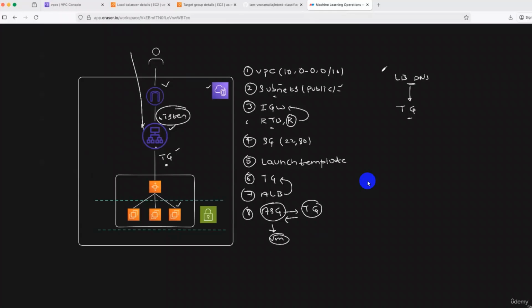How did the load balancer listen to our request? Because we configured a listener on the load balancer. So from there, the request went to the target group. We associated the auto scaling group to the target group. So what this auto scaling group did, it said, hey, target group, I have one virtual machine. So whenever the load balancer sends a request, directly forward it to this virtual machine.